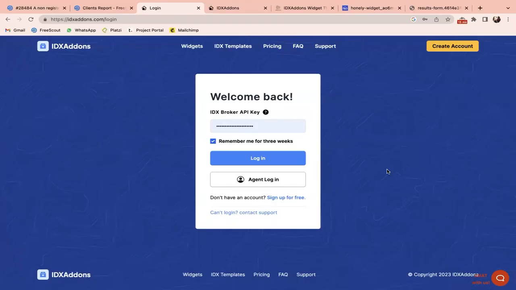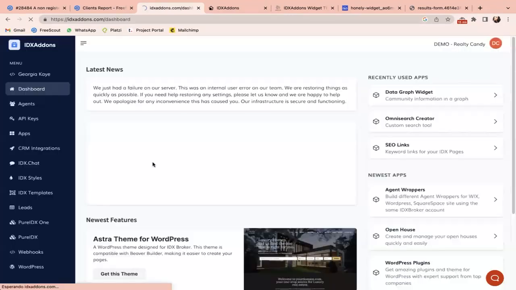So I just wanted to do a brief overview of some of our most common apps over here at IDXAddons.com. This is how the login page would look. You would need to enter your IDX broker API key over here and click login.